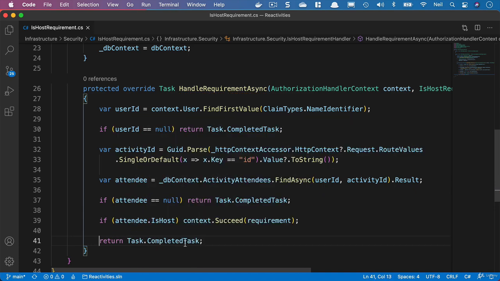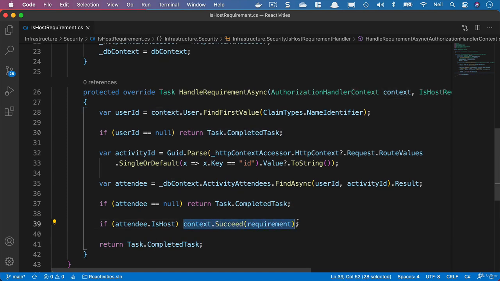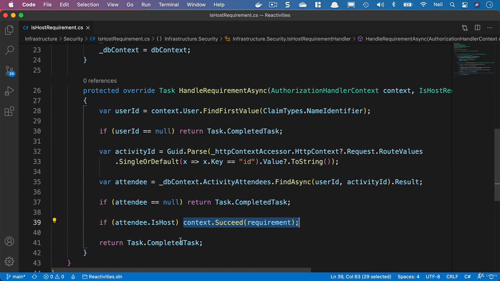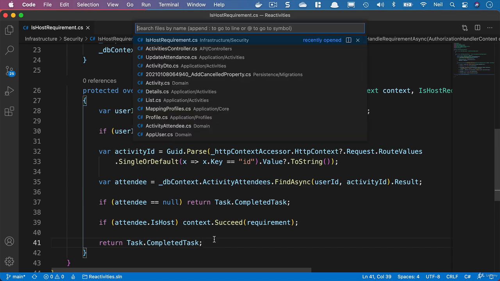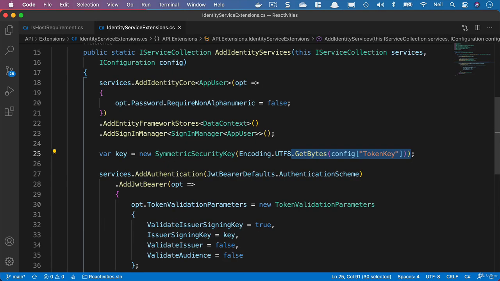And if we return at this point and the context succeed flag is set, then the user would be authorized to go ahead and edit the activity. But we're not done yet. We need to go and actually configure this with identity. So what we'll do is go across to our identity service extensions.